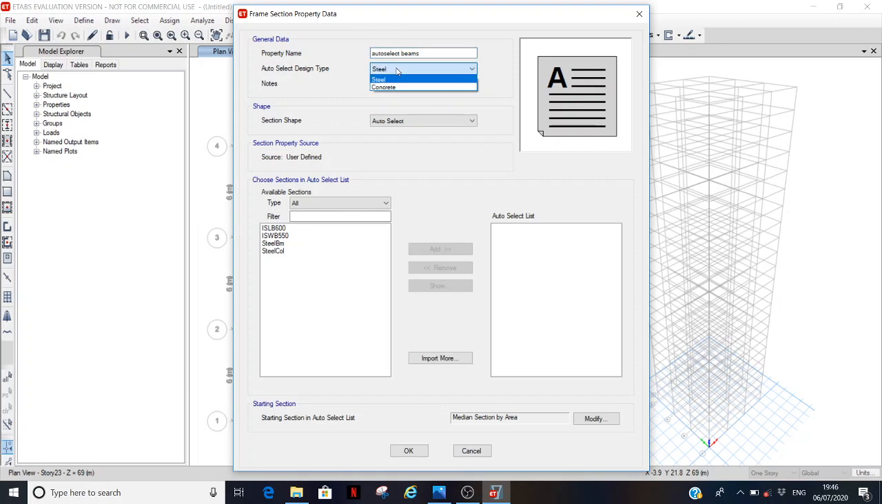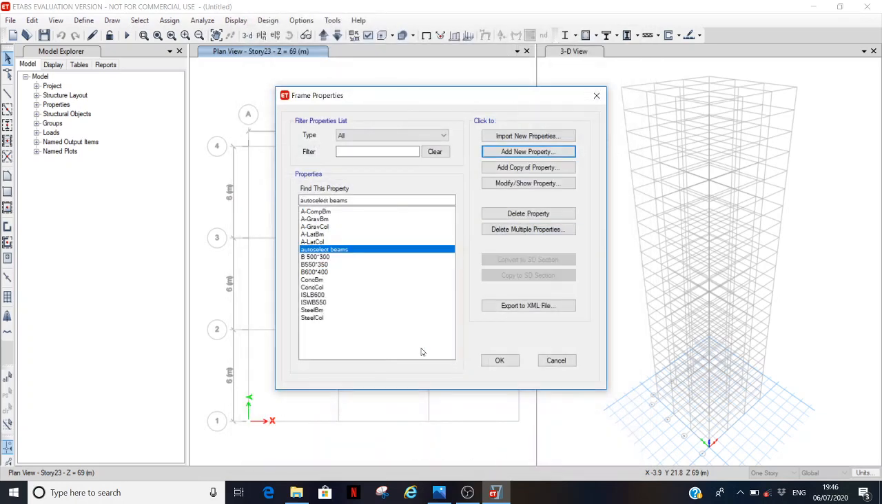Change the design type as concrete. Now the defined materials will appear here. Select all the defined materials and then click on add. Now we have got auto select beams. This is useful as the software by default selects the best dimensions of the defined materials. Now go to add new property.